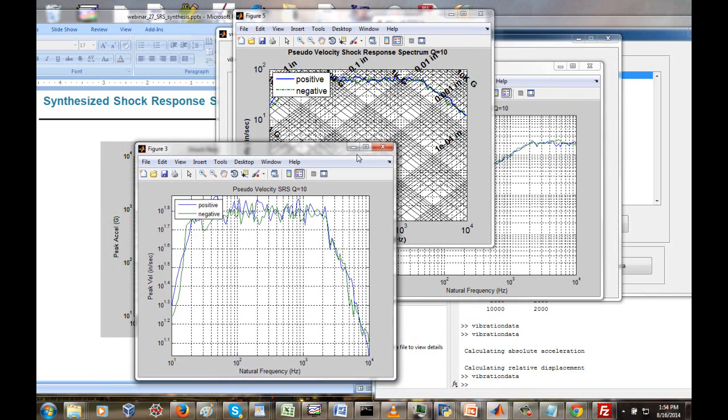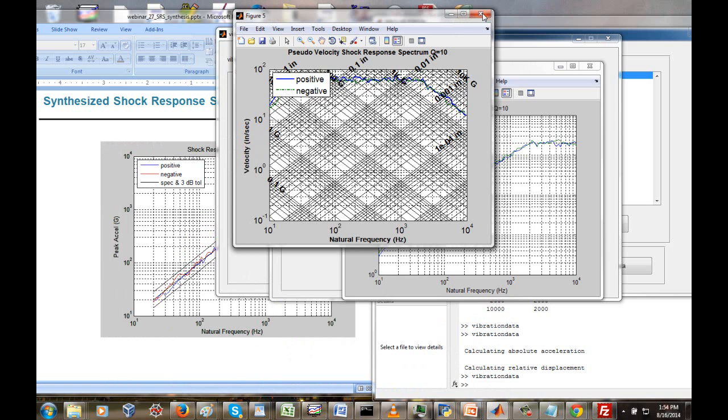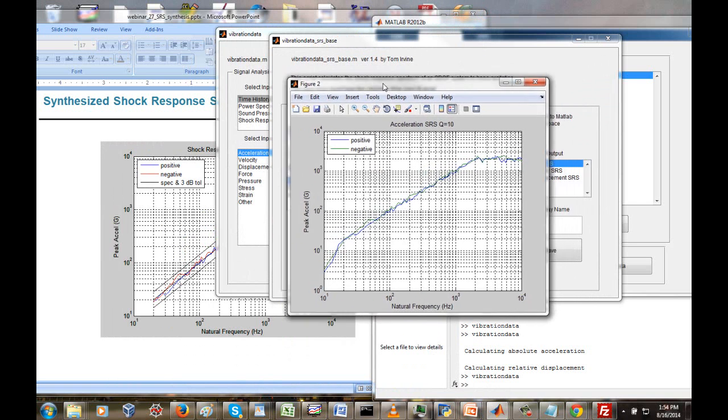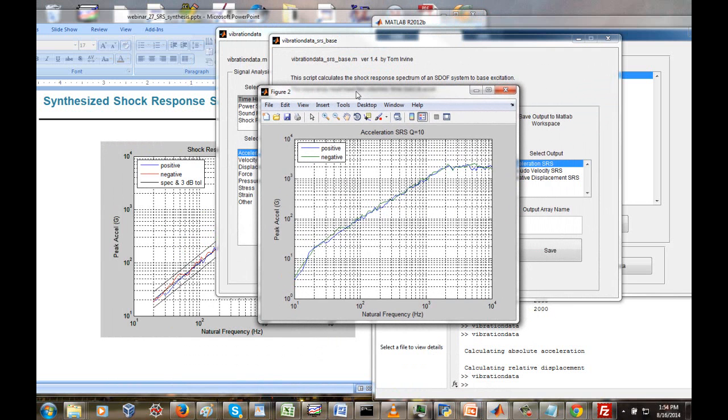And we get a bunch of plots. We get our pseudo velocity, and here's our tripartite plot. Okay, here's the one I want to look at right now. So here's our specification. Well, actually our specification began at 100 hertz, but then we extrapolated down to 20 hertz for our synthesis process or synthesis run. And then below 20 hertz, the response drops off. That's probably about 12 dB per octave.